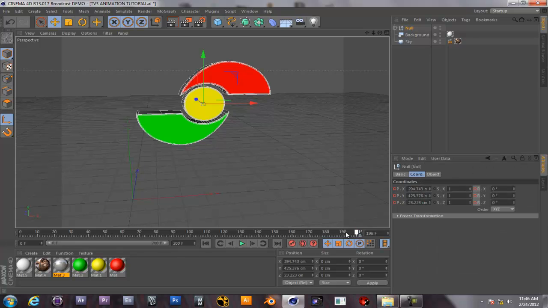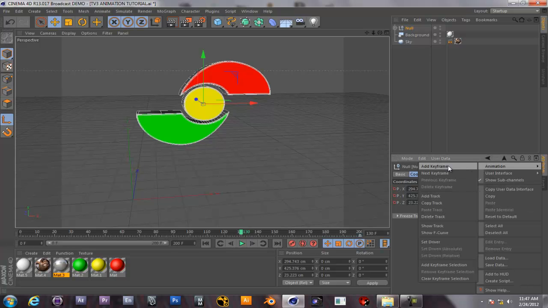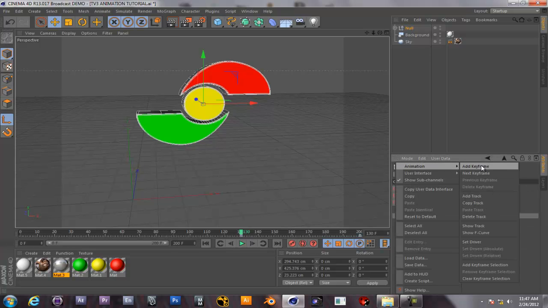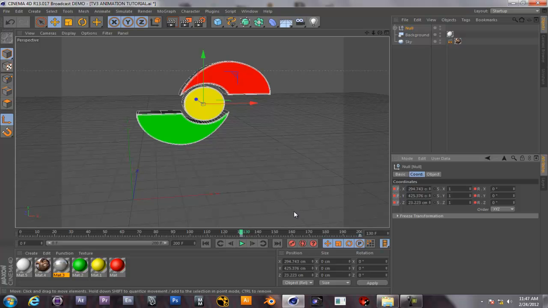So on that, come back to 130. If I'm not wrong, 130. Okay, 130. I just add another keyframe. Okay, all right. So even if you don't understand what I'm doing, just do it the way I'm doing. You'll get what I'm doing very soon.